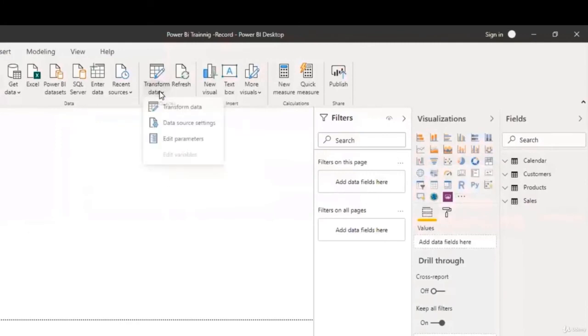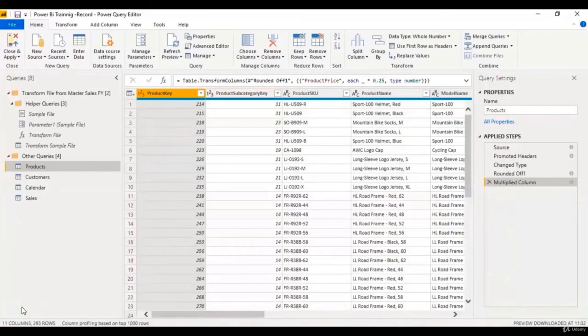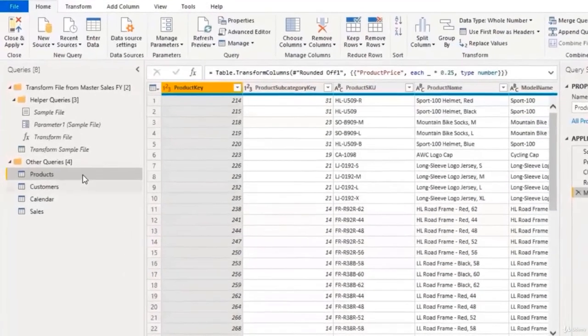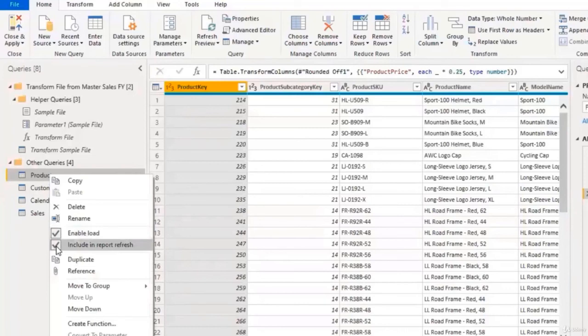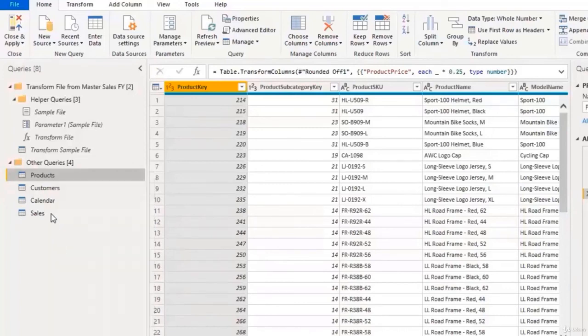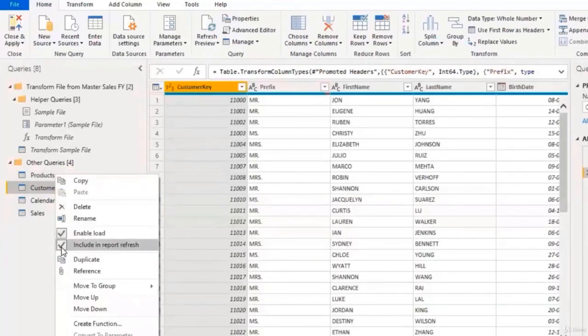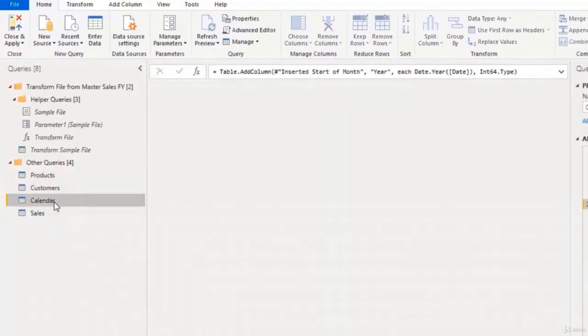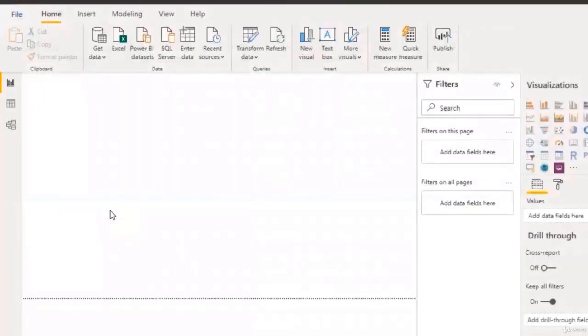So let's see how we can change the settings of this refresh option. For that, click on this transform data and select transform data. So you will be taken to the Power Query Editor page. Over here, go to the datasets for which you do not want to refresh the changes. Right click on it and uncheck this Include in Report Refresh option. Do the same for the other files as well. Right click and uncheck this. And same for the calendar dataset. So once you are done, just click on this Close and Apply and go back to the Power BI desktop.